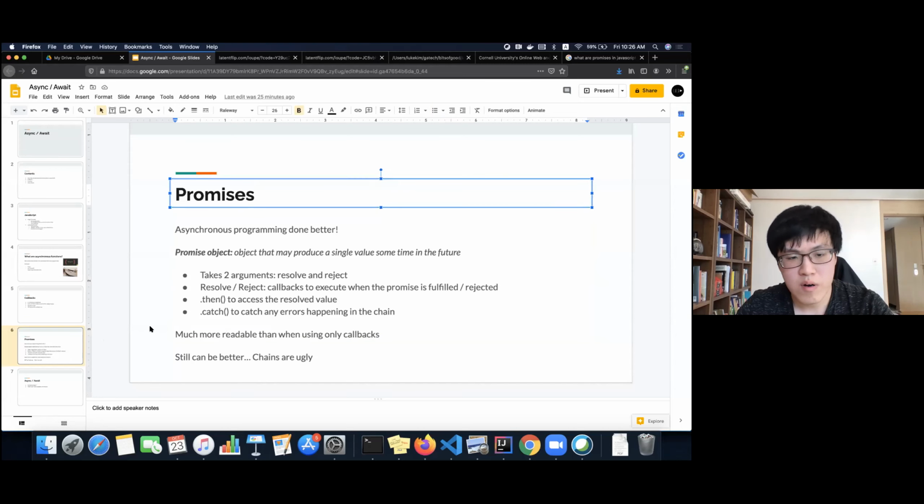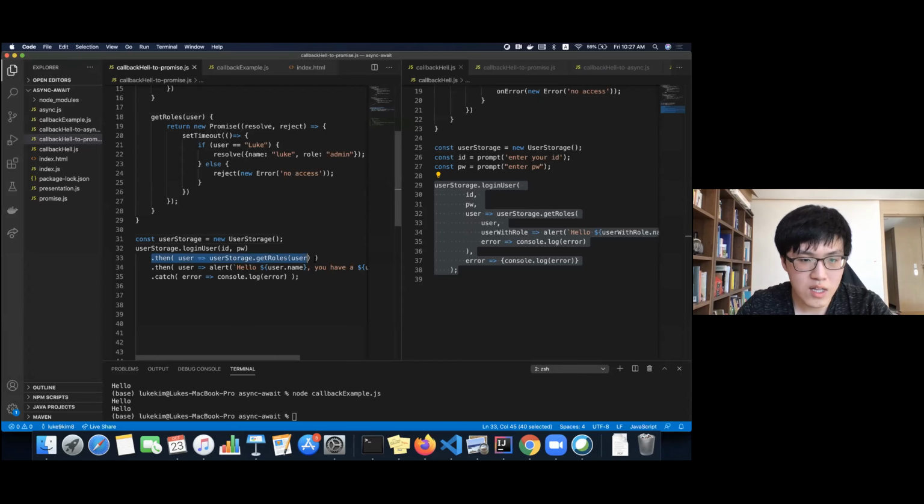Callbacks, promises are better than callbacks, but they can still be better. As you can see, we're chaining dot then methods to every single one of them. And if we start chaining too many dot then, it will start looking very weird.